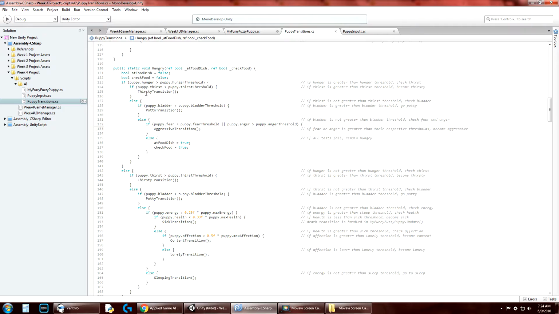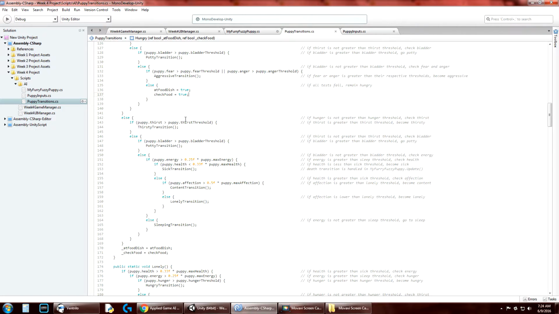And if all of those tests fail, and we make it down to this else block, meaning the puppy hasn't eaten yet, but it doesn't need to manage any other stats, we're going to remain hungry. If the puppy has eaten, we are again going to check our thirst stat to see if it's above the thirst threshold, and if it is, we're going to become thirsty.